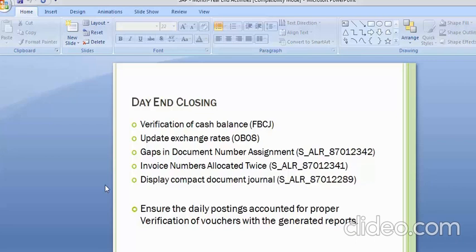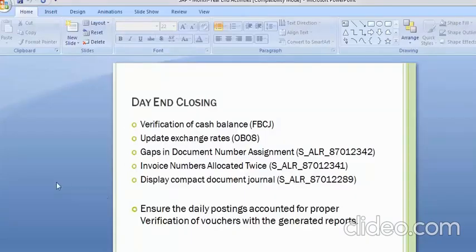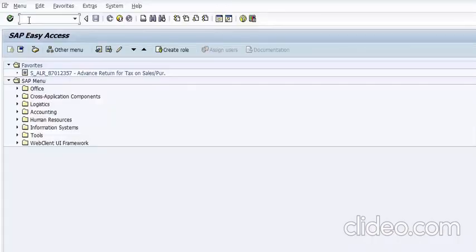Now moving on to the next transaction, that is updating the exchange rate. Updating the exchange rate basically refers to updating the foreign currency exchange rates against your particular country's currency. So what you need to do is go to the transaction OB08 for maintaining the exchange rate. Suppose your company code or country currency is the dollar. If you do a transaction with any European country, then you need to maintain the exchange rate for euro, and if you are doing a transaction with Japan, then you have to maintain yen, and accordingly the different currencies are to be maintained.